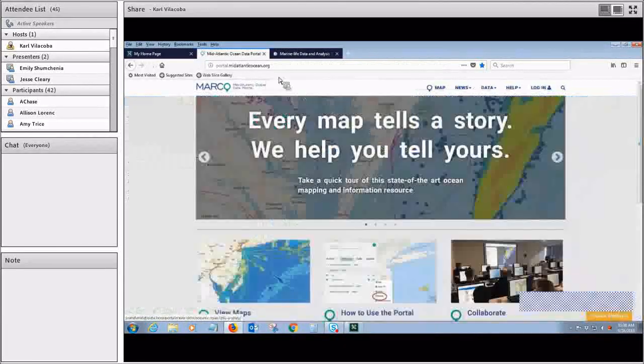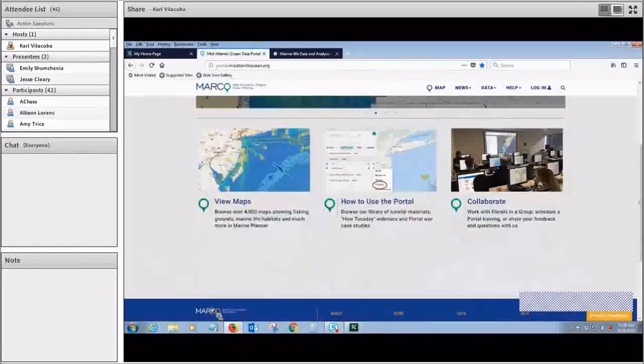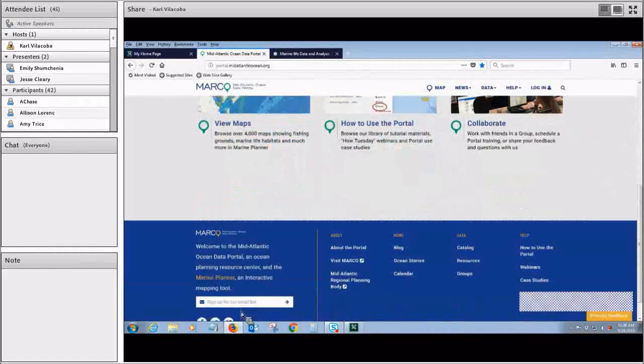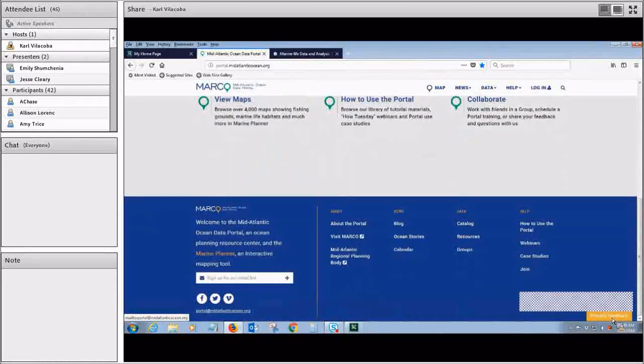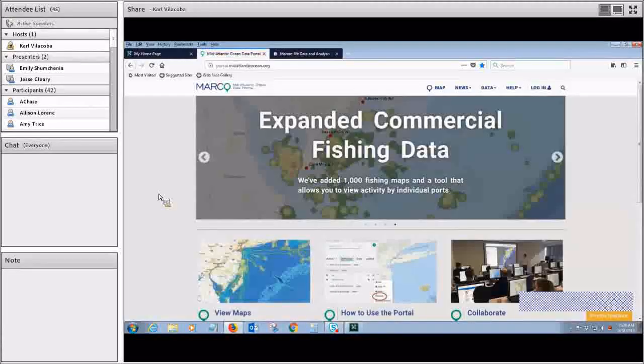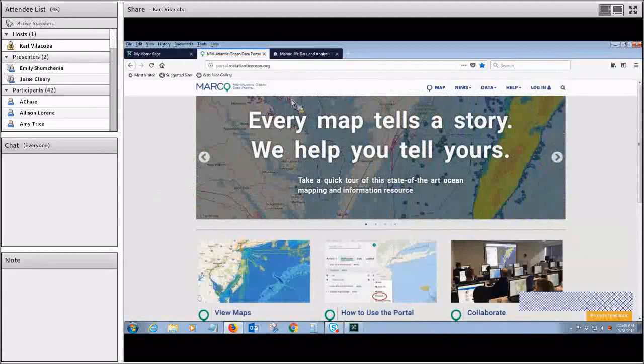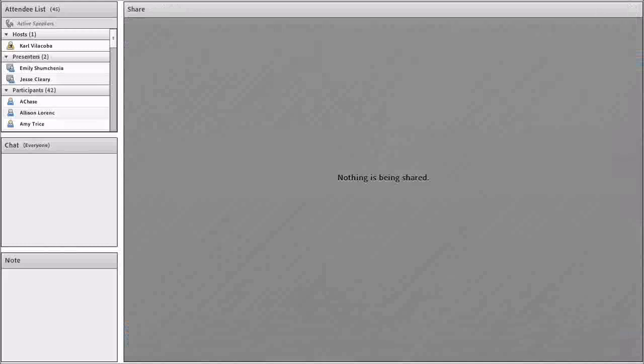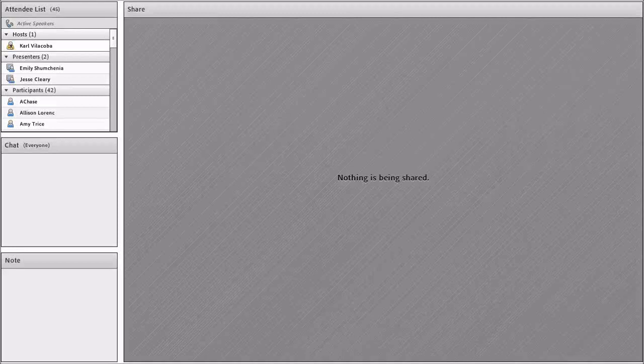So that is about it. I would also just mention, if I didn't already at the top, that our URL is portal.midatlanticocean.org. And if you ever have any questions about anything that you're seeing, you can come right down on this homepage. There's an email. There's a provide feedback form that we have there. I get both of those, and I promise I will get back to you very quickly if you try to contact me like that. So with that, I think I'll open it up to the Q&A session.